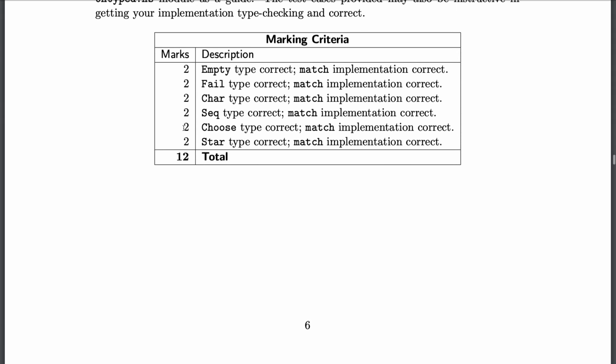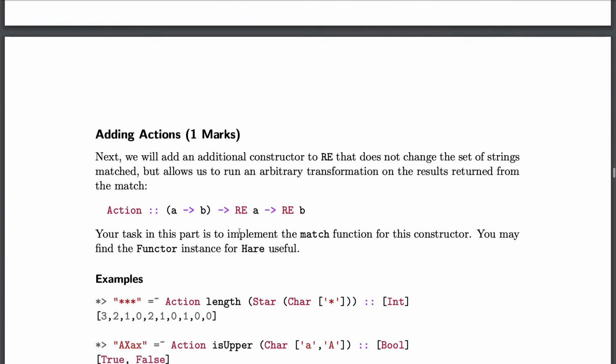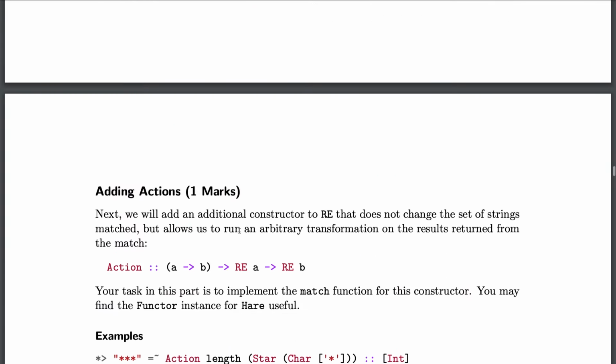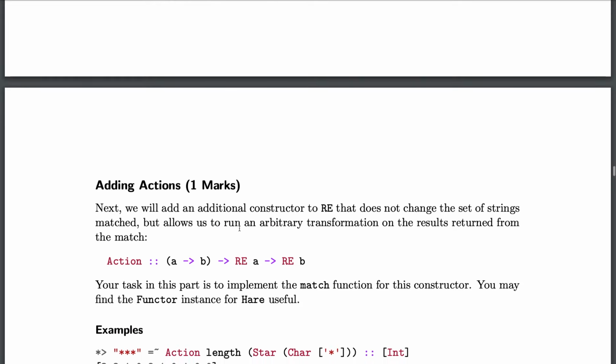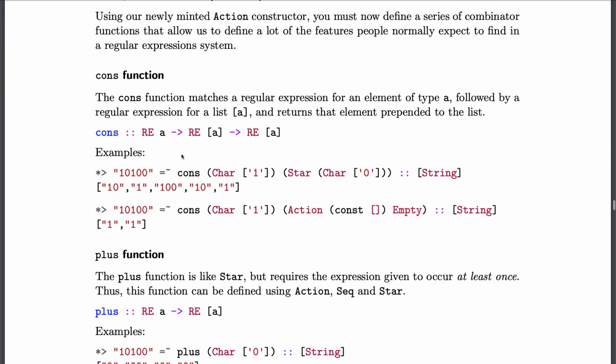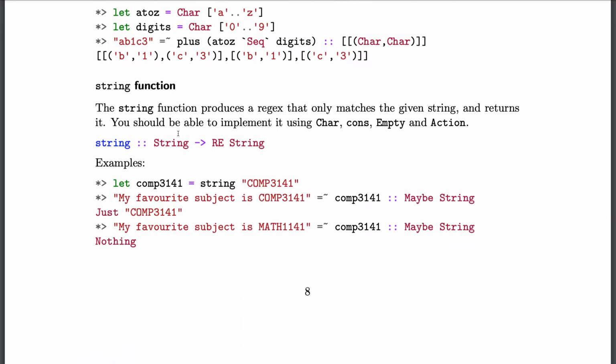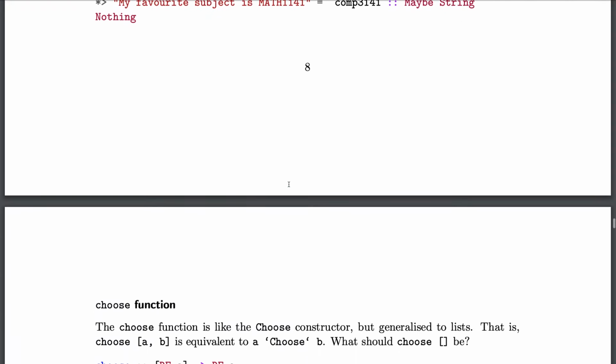Once you've implemented the match implementation and you've gotten your constructors added, you'll also then have to implement a few extra combinators that make things a little bit easier. You add this extra constructor here, which looks a little bit like fmap, and then you need to implement a few utility functions: one to help you construct lists, one to take one or more as opposed to zero or more, and one to match on a particular string like COMP3141, so it's the letter C followed by the letter O followed by the letter M and so on.